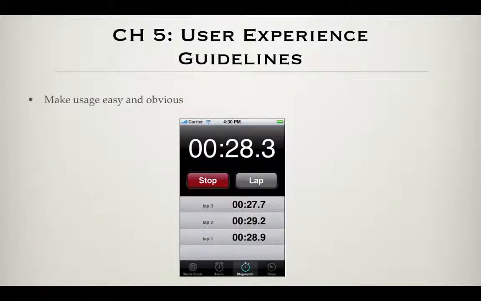Now let's move to this one. Make usage easy and obvious. As you can see, the main thing here is the time I'm calculating. This is a stopwatch application, actually the clock application on your iPhones. So you can stop it, start it, and the lap. These are the functionalities. It represents the functionality of your application, and this is a good example of how easy and obvious the usage of your application is. So this is a good example, and you have to do the same.